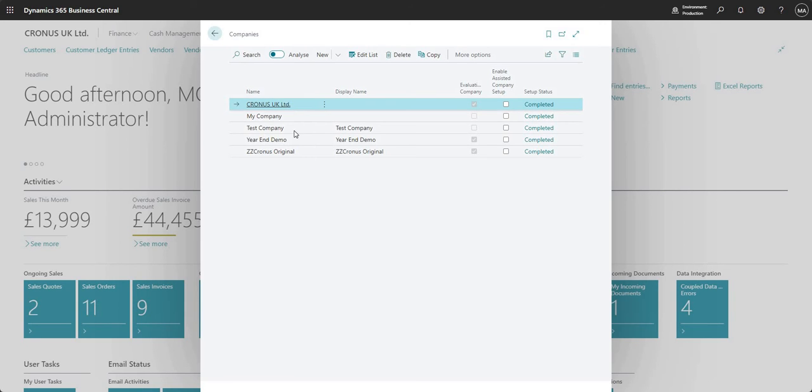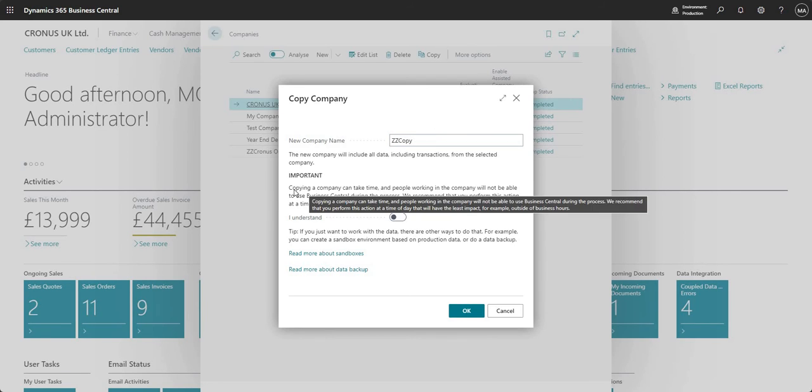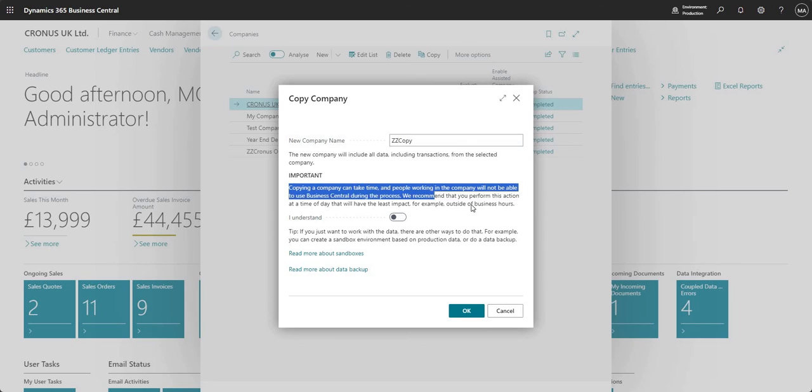And in order to do that, what I must do is highlight the relevant company that I want to copy. And once I've highlighted my record there, I just click copy. I type my new company name, and I just have a bit of a read of the disclaimer here, so I won't read it out word for word.